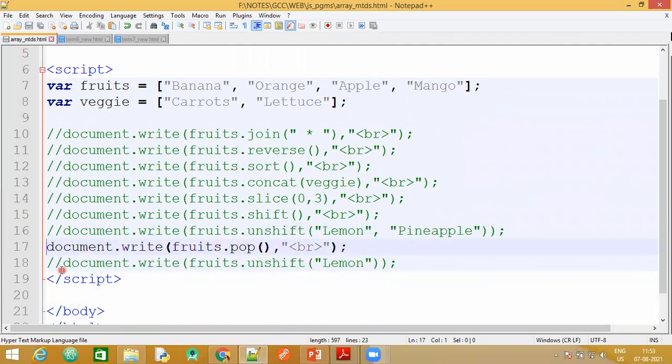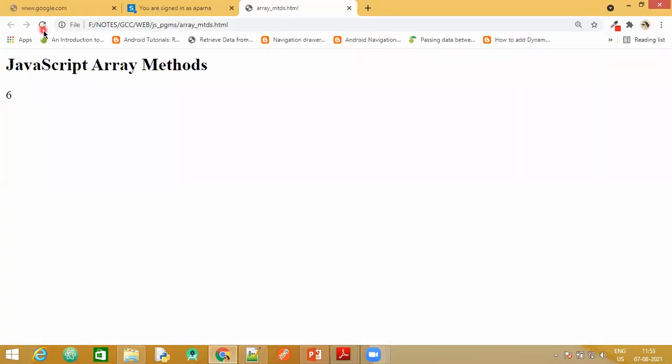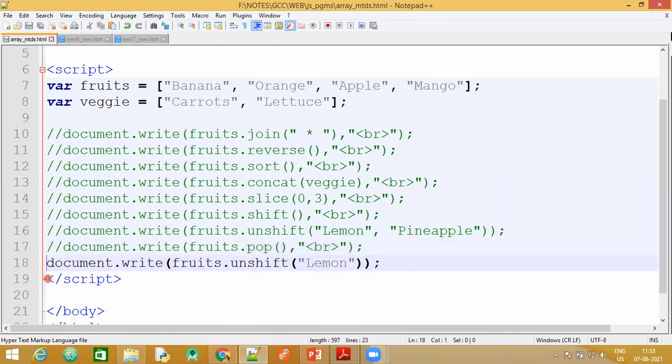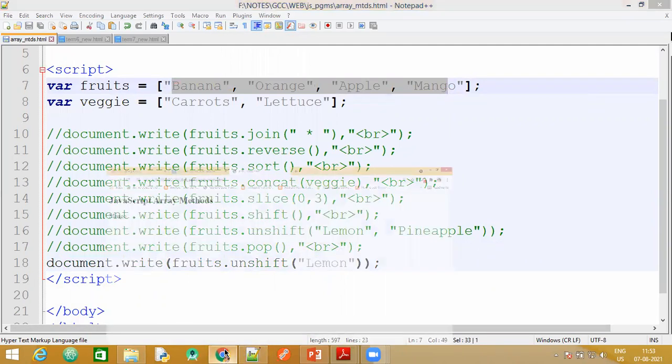So the pop method now should remove the element mango. So we can see here the element has been removed. Now I'm just trying to add one element, lemon. We already have these four elements, so another element to be added. After push, it should give me 5. So we have totally 5 elements in the array. So these are the different array methods.